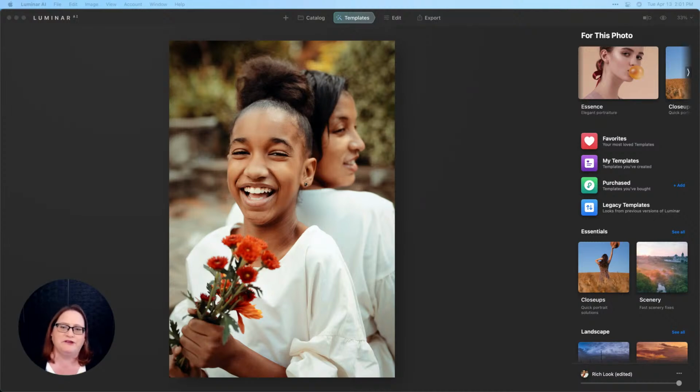Up on the screen, I have a beautiful portrait. Let me go ahead and show you the before of this image, and we'll walk through the full edit because that's a lot of fun to do as well. So here's the before image, and here's the after. Just a couple of really simple tweaks to this image to make it look its best.